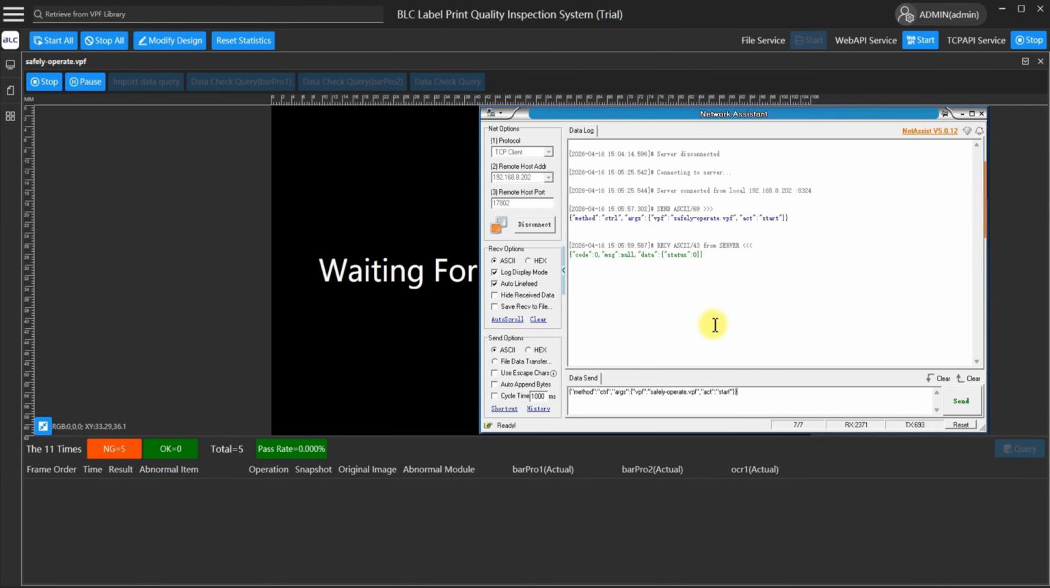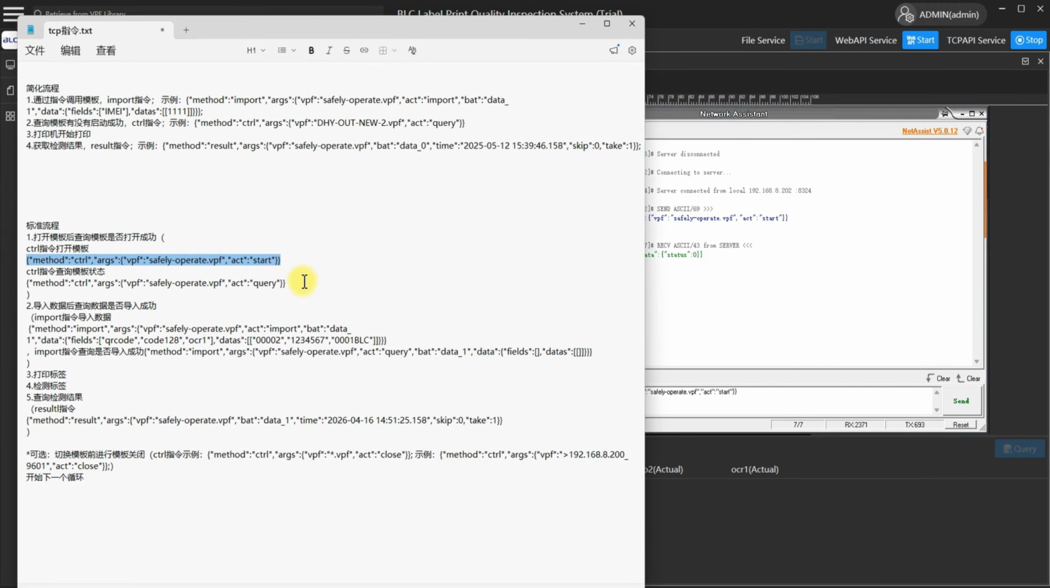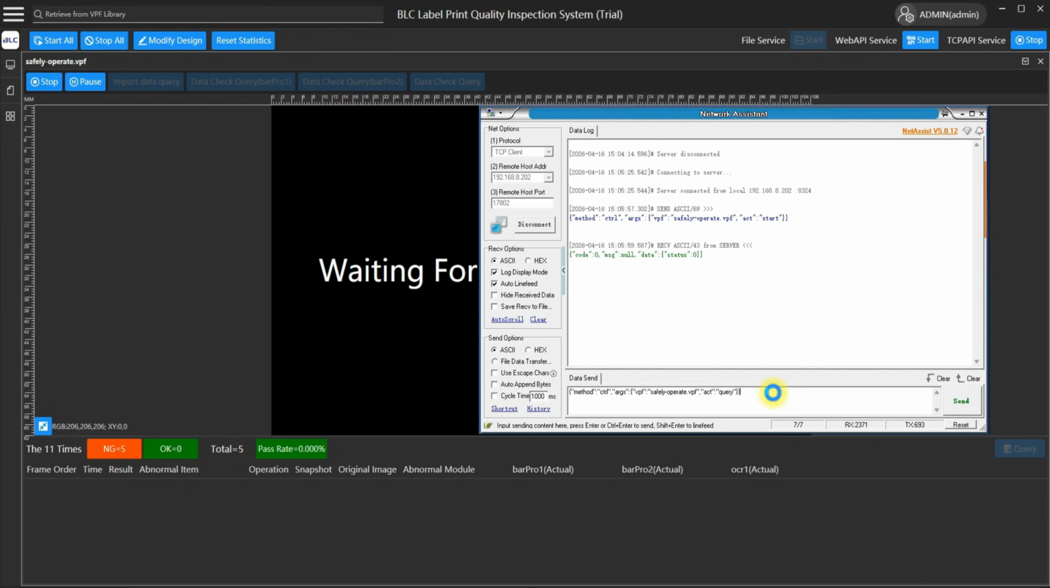After sending the start command, query the template status. Use the Ctrl Query command. The command terminator is a new line. Method is Ctrl. VPF is the template name, and ACT is query. Click Send. If status equals 1, the template has started successfully.